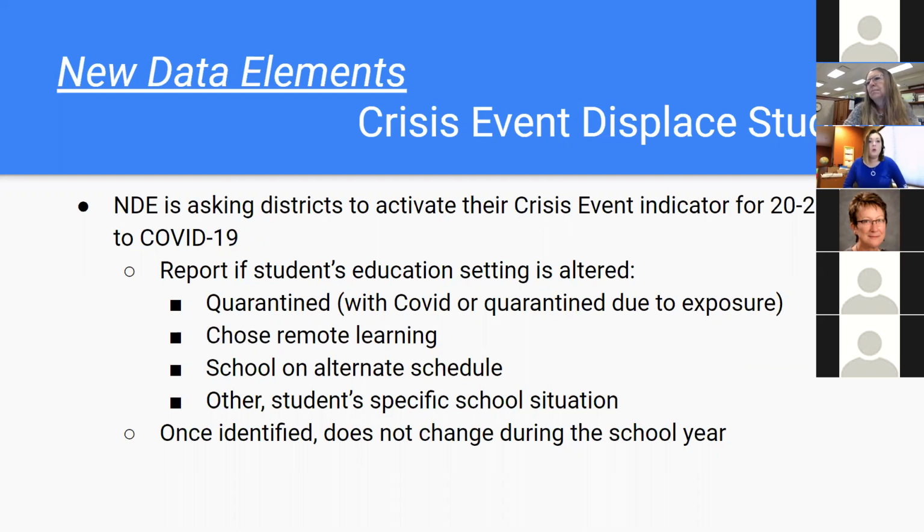All right. And like a lot of things, once you set this, you don't need to change it throughout the year. So if a student should get quarantined more than once, NDE just needs to know that they were quarantined at some point in time during the year, not how many times.